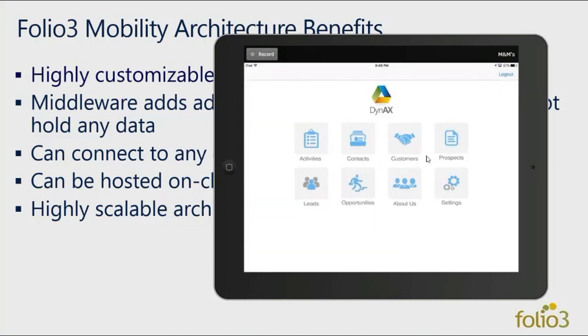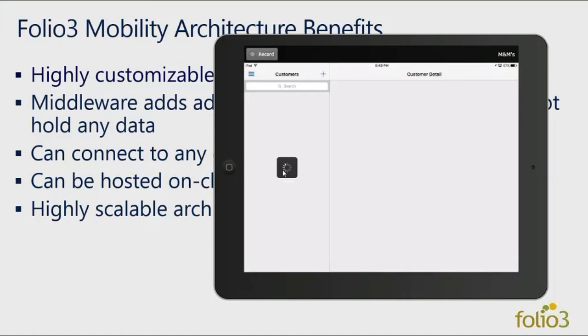So this is our Dynamics app, and here you can see all the information: customers, contacts. These are basically the heavily loaded information that we usually have. Customers and contacts are the loaded ones, which have a huge amount of data. Let's jump into the customers first and see how good the performance is.